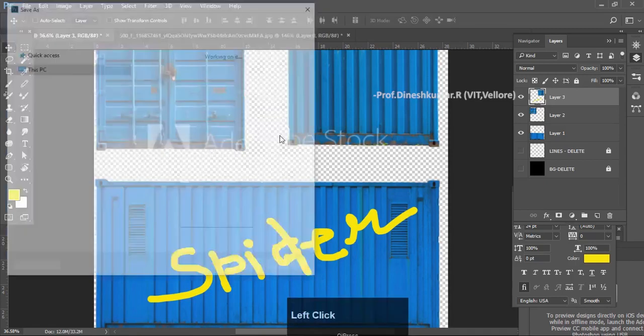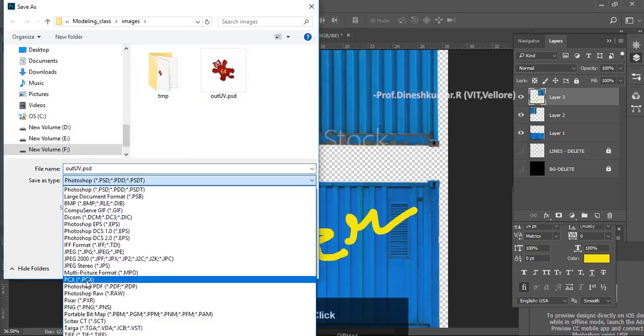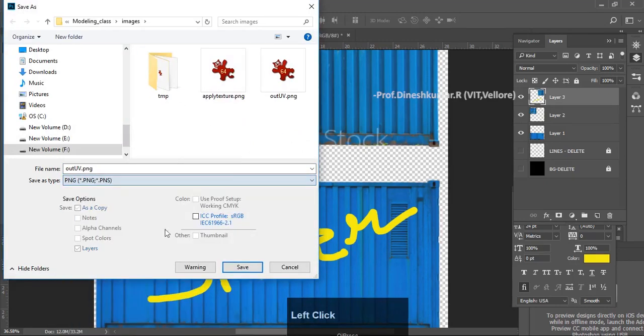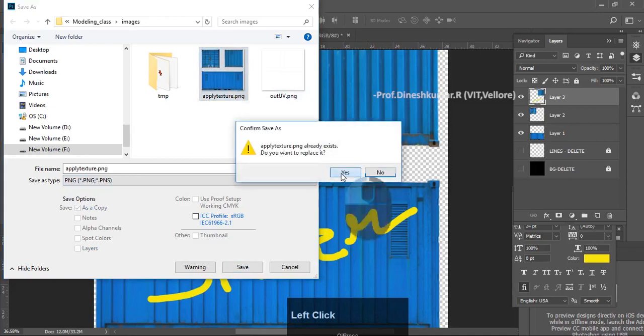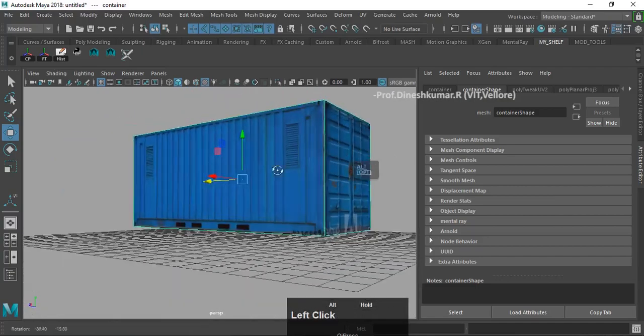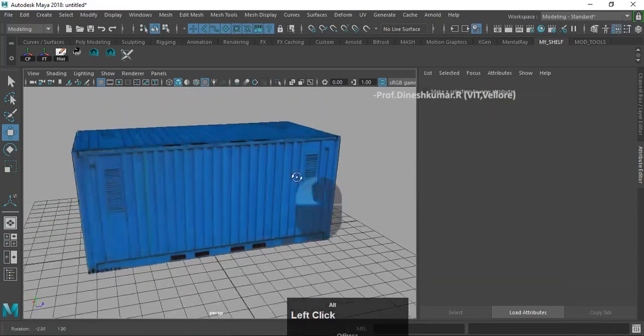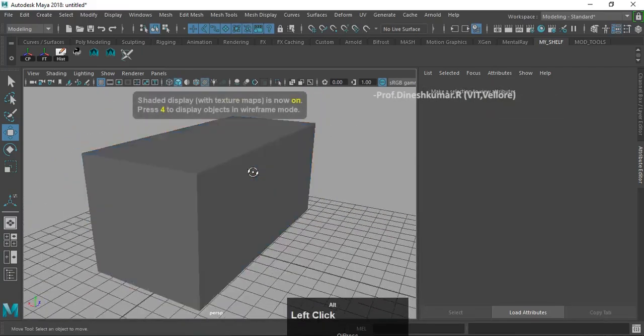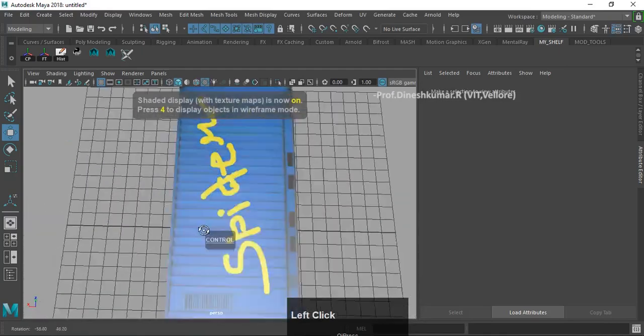save as into a PNG file, which we already saved. Apply. Yes. Okay, now the image is saved. It is saving. Okay, it is done. Now go to Maya. Maybe I press 4, 5, 6. Since its texture seems, yeah, it's updated now.